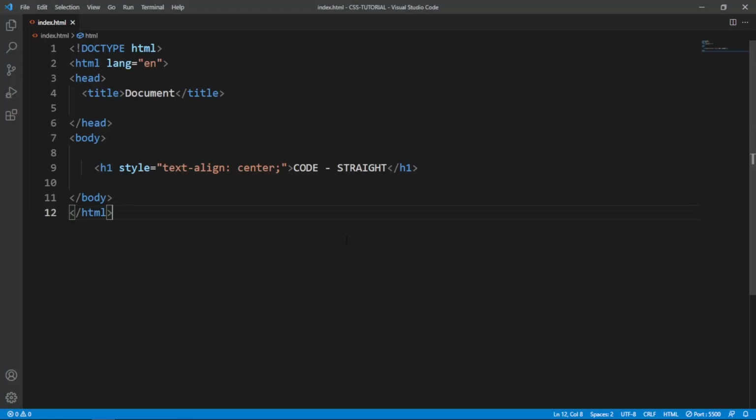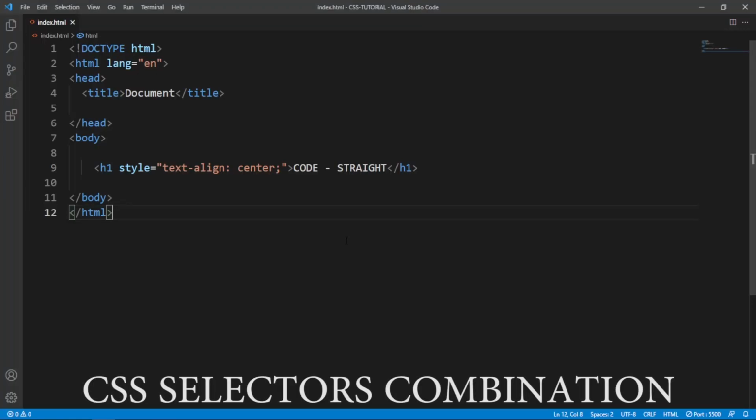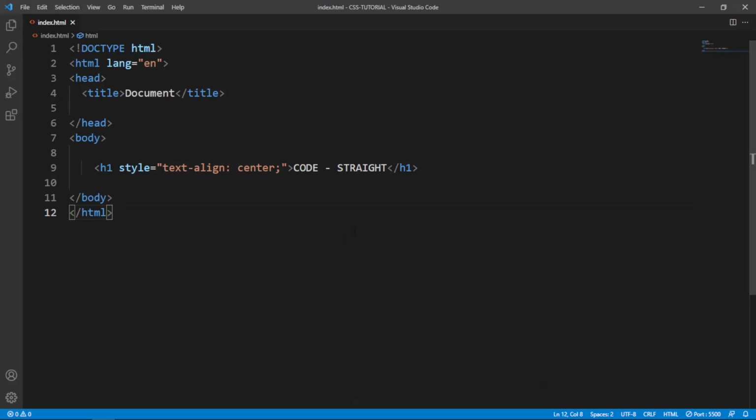Hello everyone, in this video we are going to go through CSS combinators, and for this video I'm going to use VS Code as my code editor.